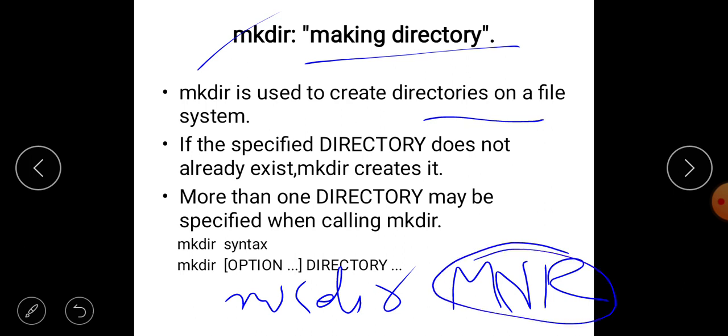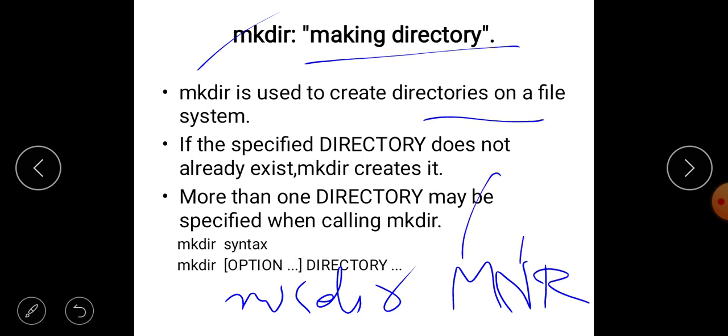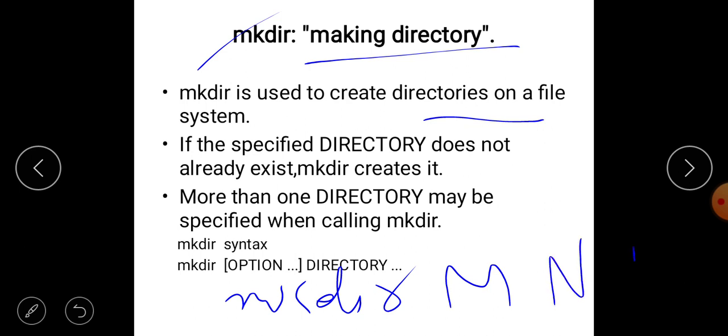Suppose you have to create one directory using mnr, means without giving spaces, it is going to create only one directory in the name of mnr. Suppose you have to create 3 directories m, n, r, you have to give it like this: mkdir space m space n space r. Here 3 directories will be created.